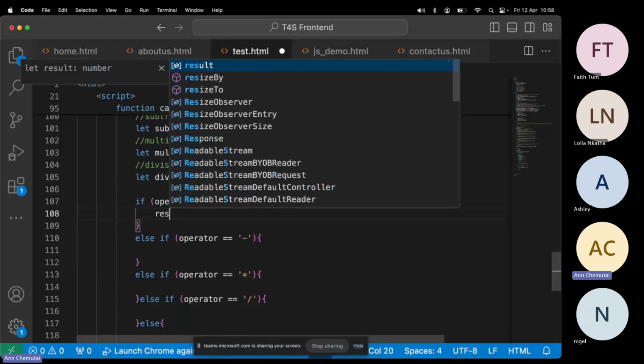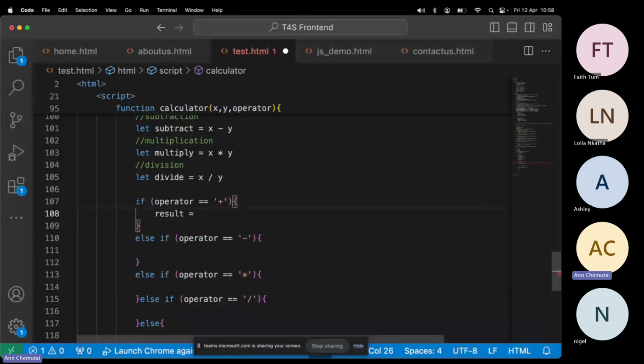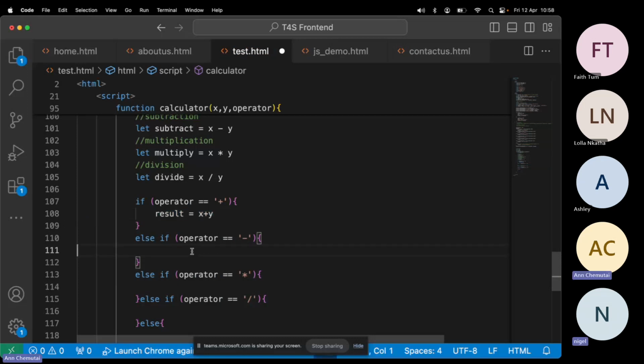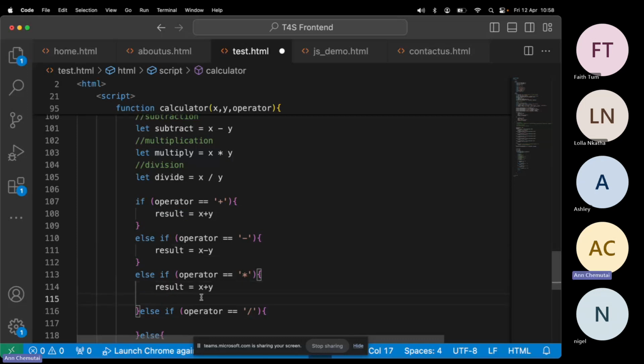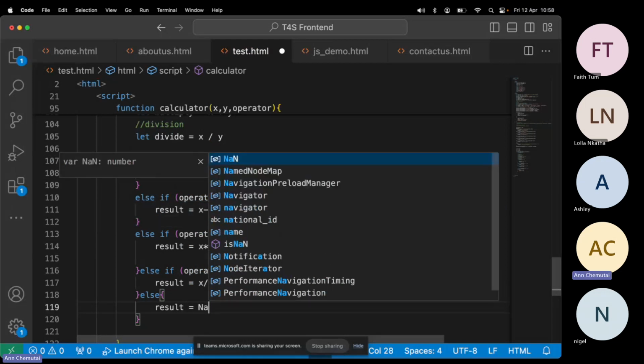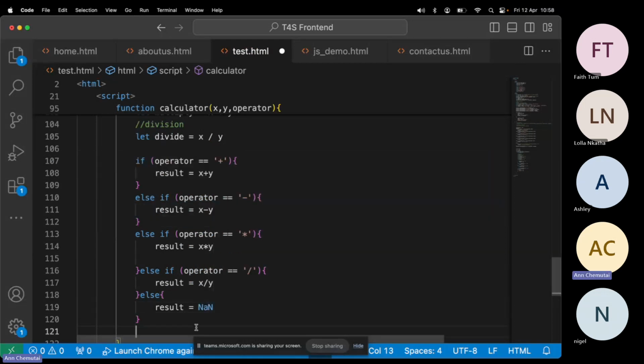So we'll say result equals x plus y. So they're just the simple calculations we've just been doing. x plus y, or x minus y, x divided by y. Else result is, like that.